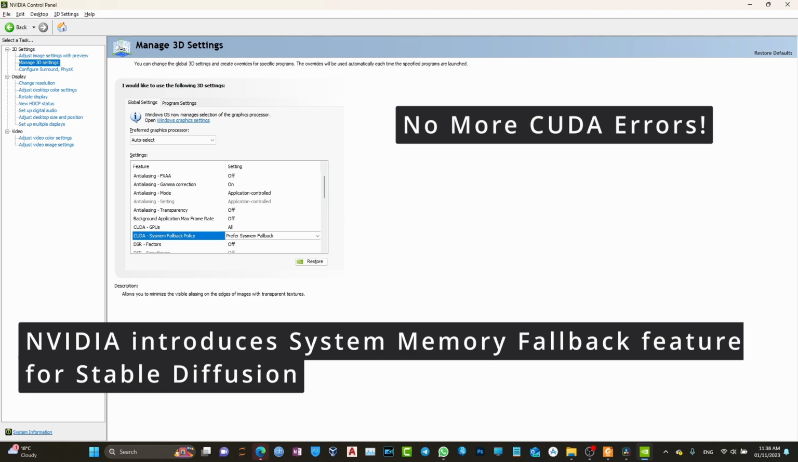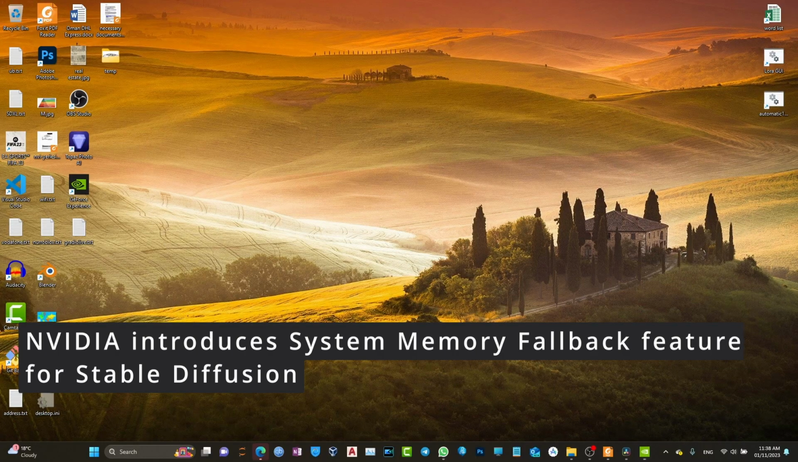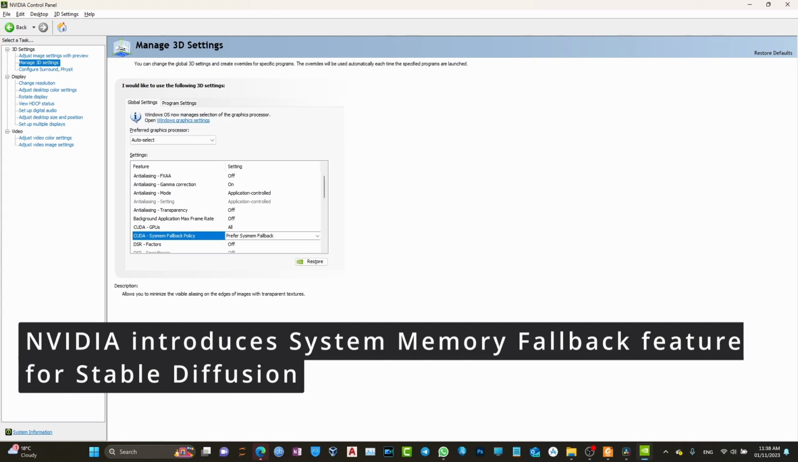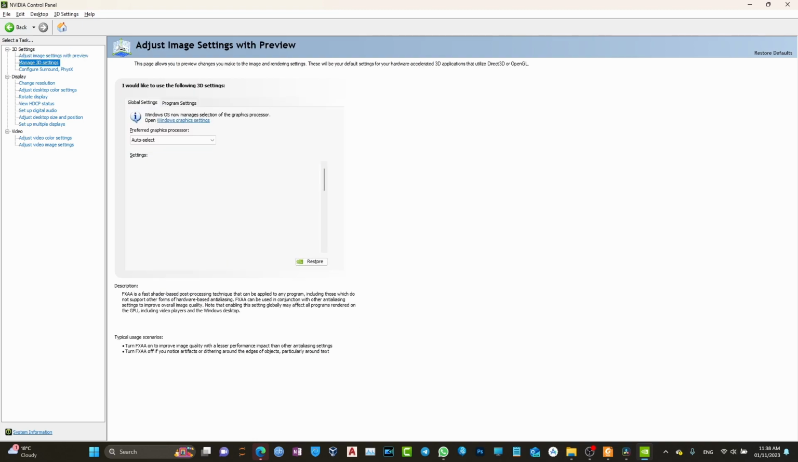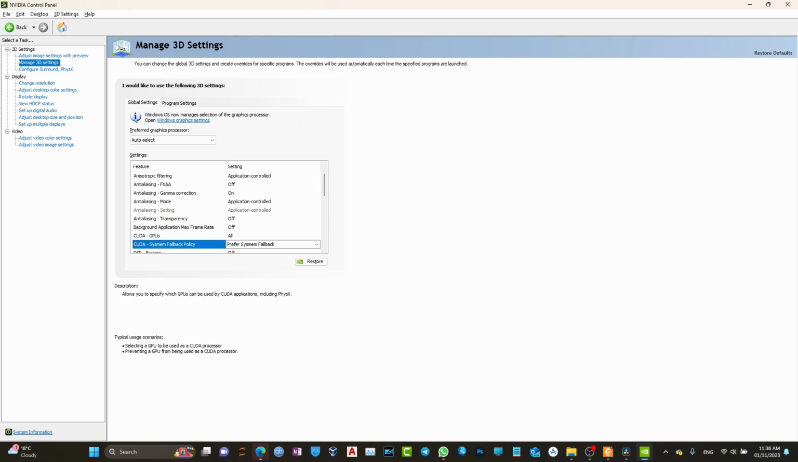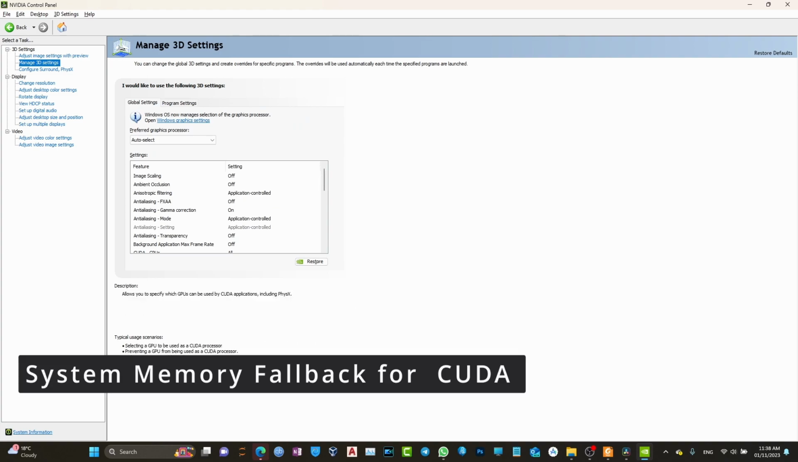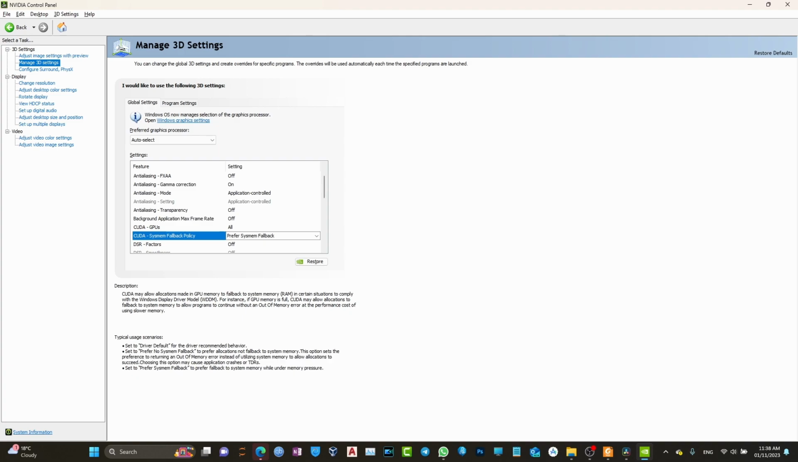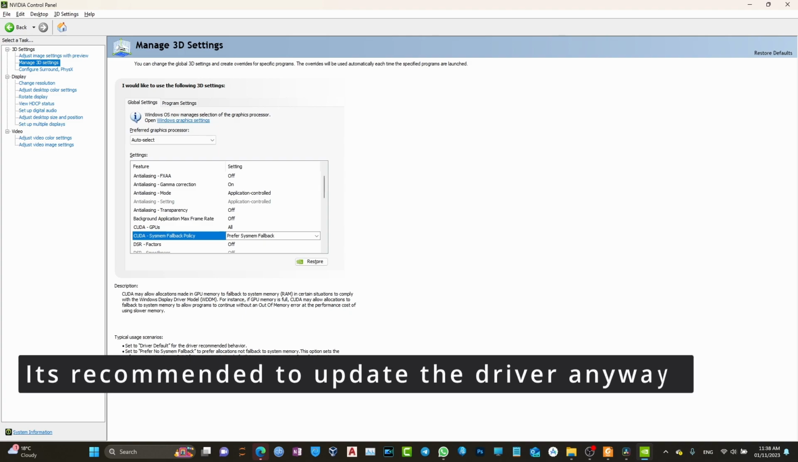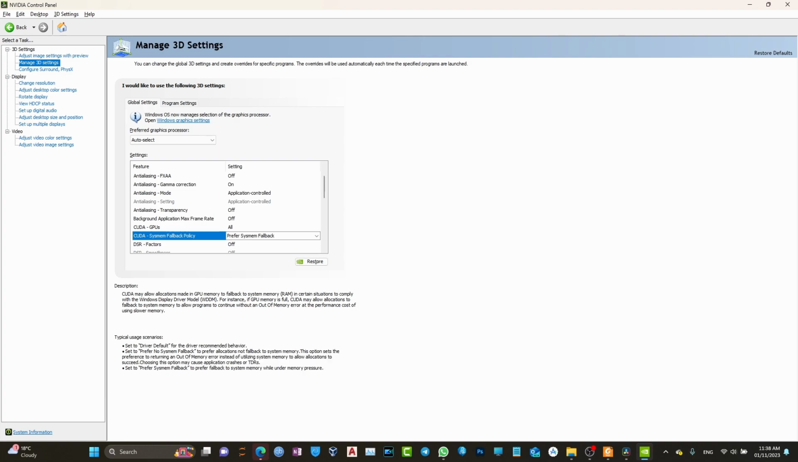However, if it's not updated automatically, you just go to the NVIDIA control panel, which you can access from the desktop. Right-click, open the NVIDIA control panel and go to Manage 3D settings. If you see an option here, CUDA system memory fallback policy, then you don't need to install the driver update, because it would have been installed automatically.